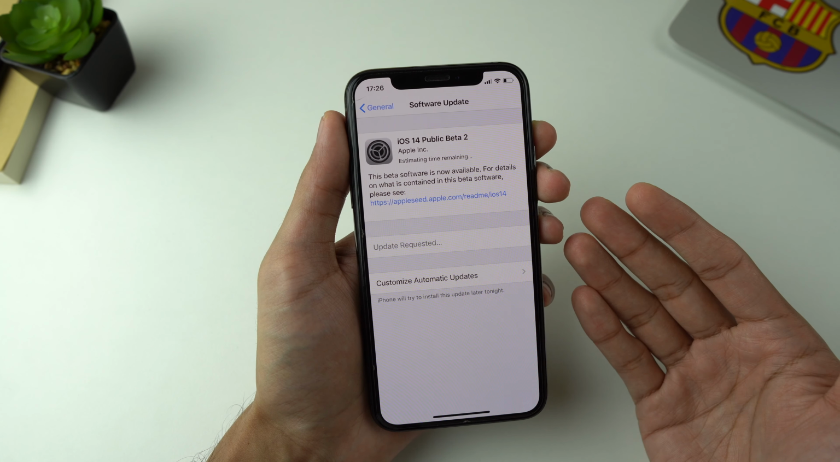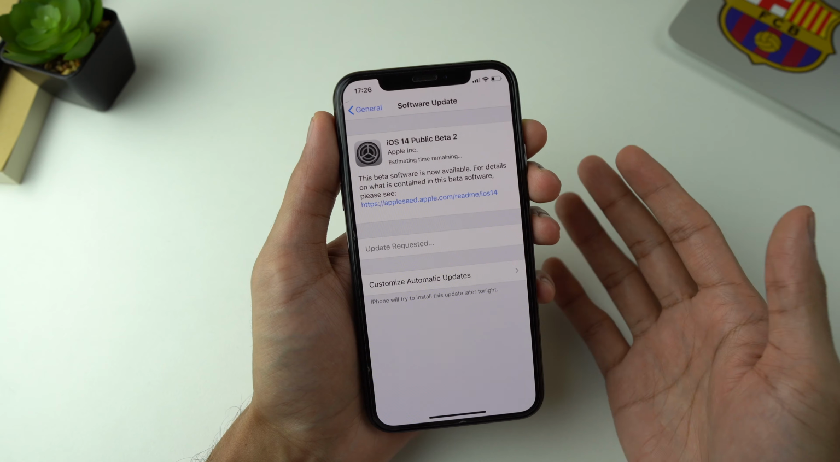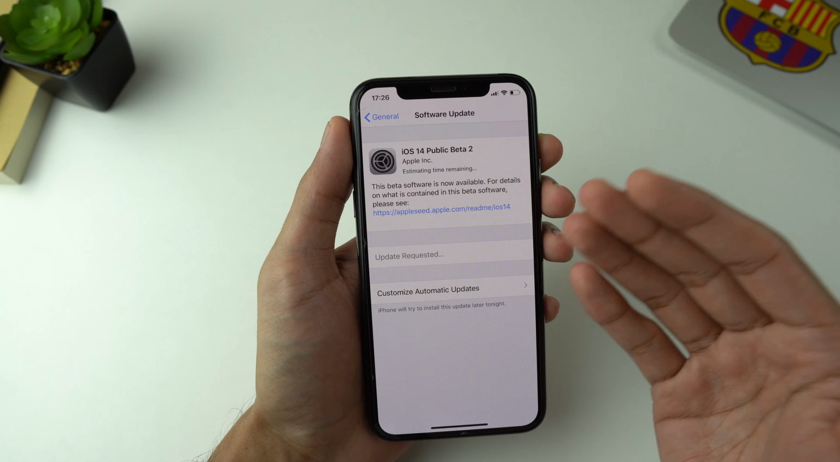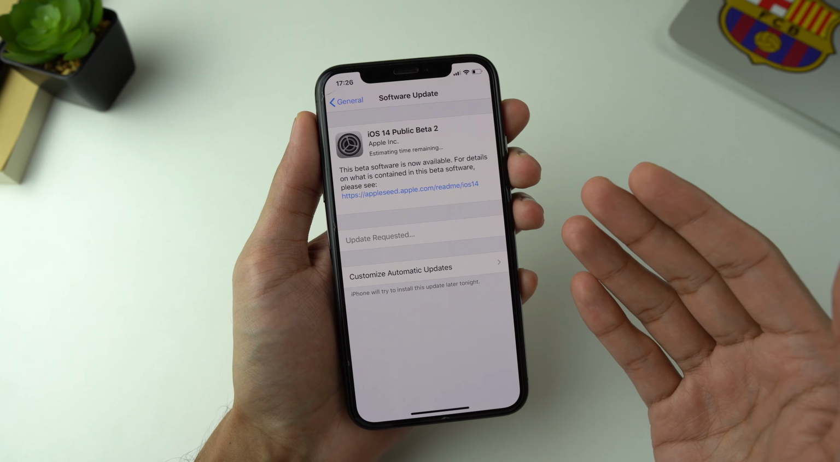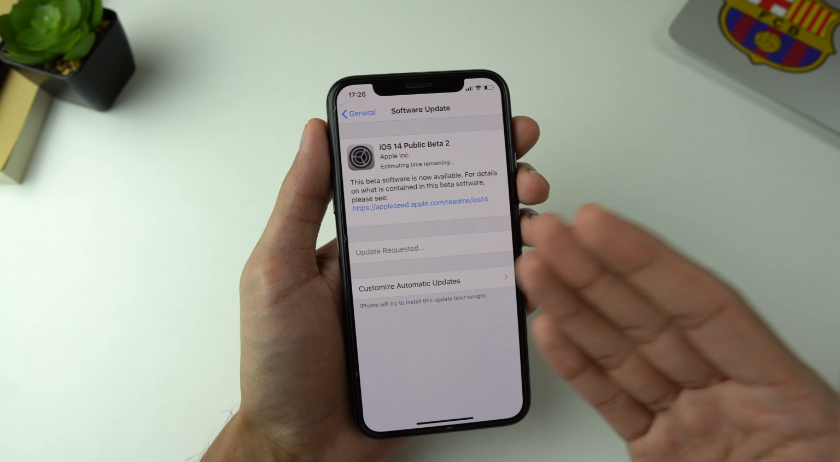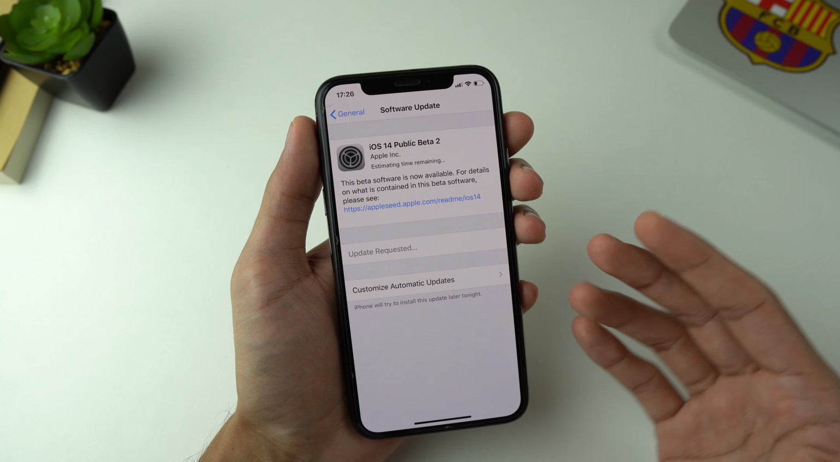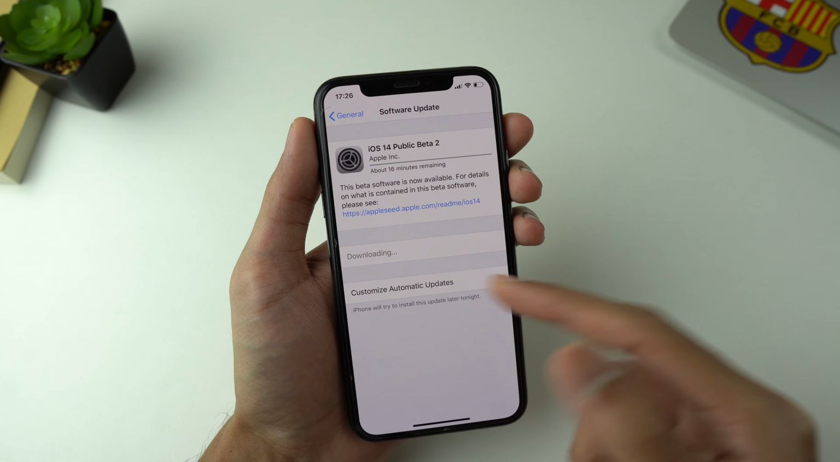Once it's done, to confirm, just go over to Settings, General, and then About, and you will see that software version is 14.0. Now, for any reason if you want to go back to iOS 13 from the iOS 14 beta, I have a video on that too, so make sure to watch that. So yeah, that's about it for this video.